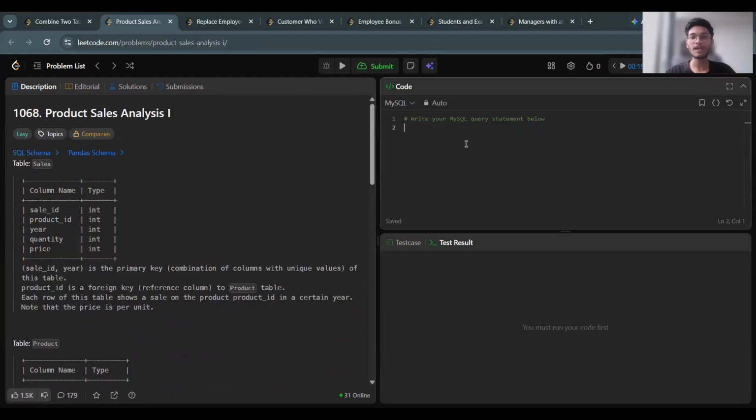So let us try to write the code for it. Select, what things we need to display? We need to display the product name. So select product name, comma. Then we have to display the year and we need to display the price. From which table? Sales table. From Sales, let's say S. And from the Sales table, we have year, so S dot year and S dot price. And we have to join this table with the Products table.